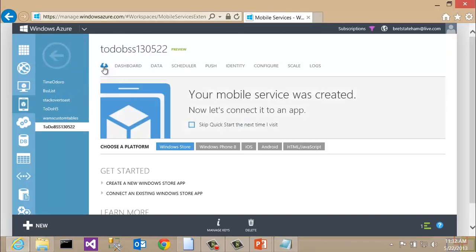And it actually brings me in initially onto what's called the Quick Start page. And you can choose to skip that in the future if you want to. I'll leave it on. You can always get back there, though. It's the little icon of a cloud with a lightning bolt on it. That'll get you back to the Quick Start page.